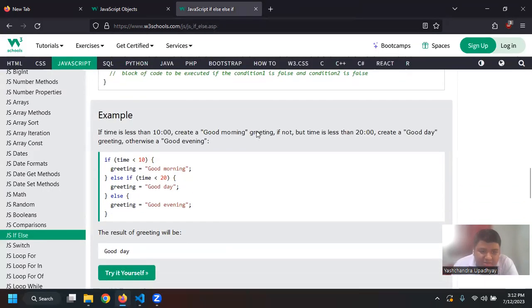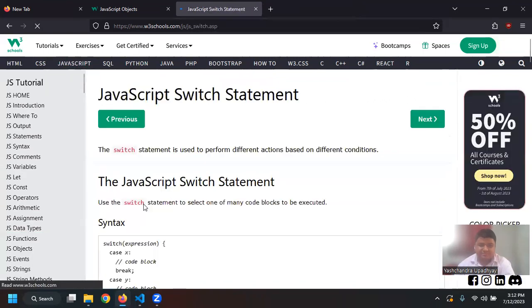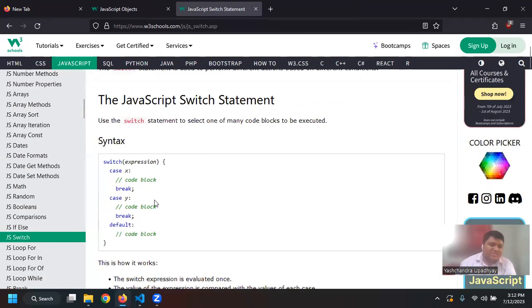So second will be, where was it? Yeah, switch statement. Now switch is basically like, I have some expression, and now I have different kinds of cases. The difference between if and switch is, in if and else, my line of code is checked from top to bottom, right? First condition 1 is checked, then condition 2, then condition 3, and so on and so forth.